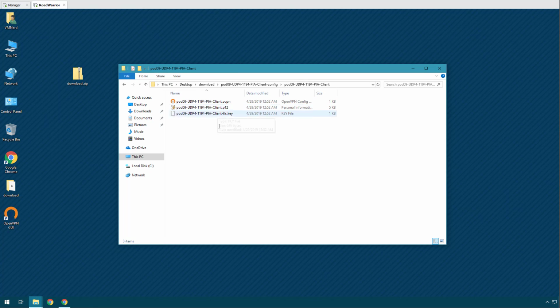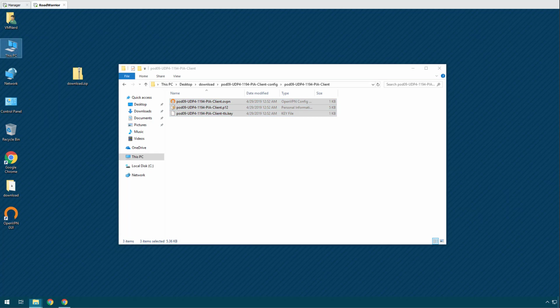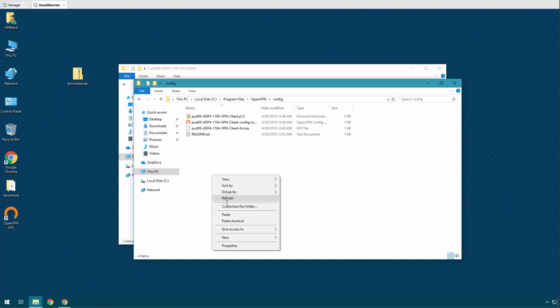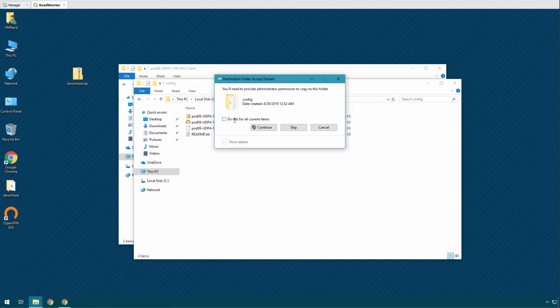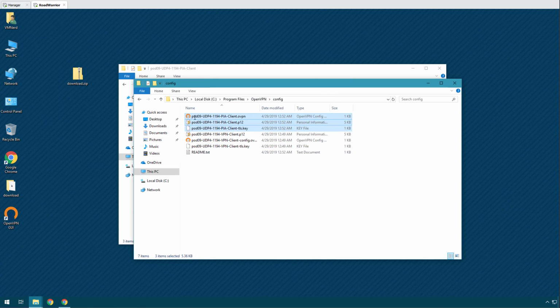Alright, so I'm going to take this data and copy it into the configuration folder for OpenVPN. If you see, I already have one in there, this is the regular VPN client. You can tell by the name. But I'm going to show you guys how to switch that and make it something easier to remember than this weird name.